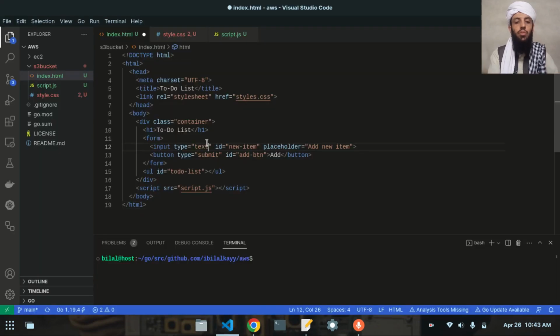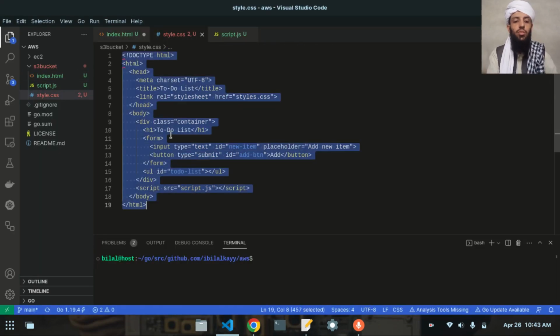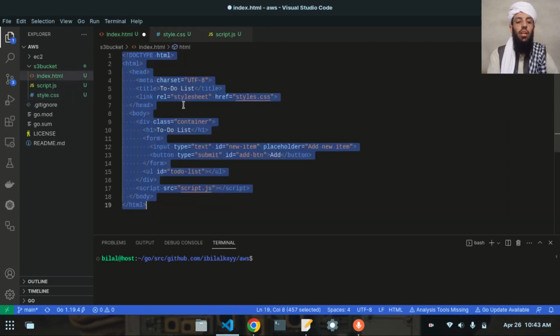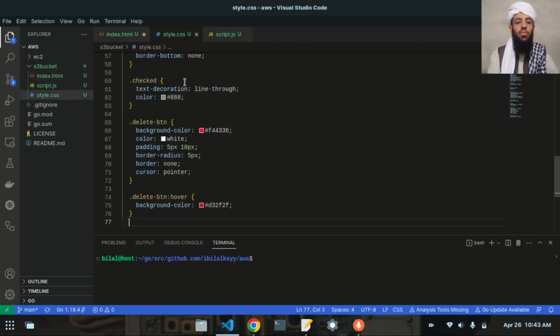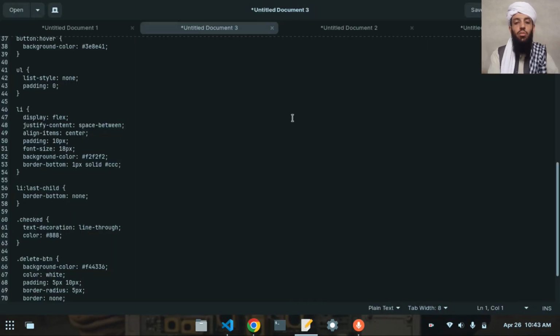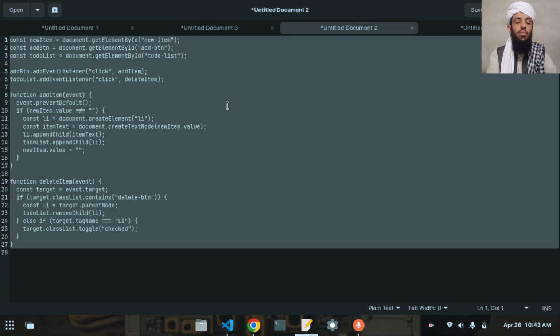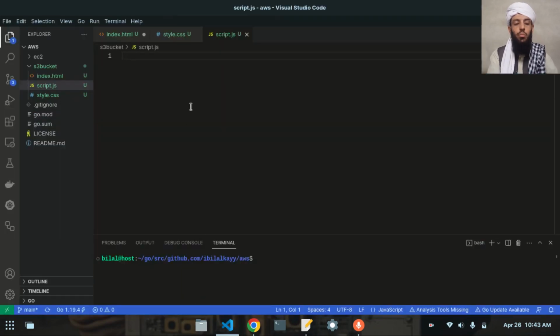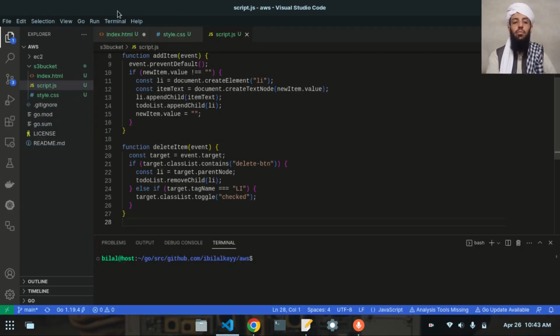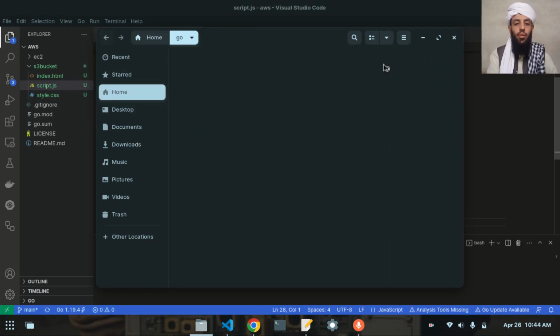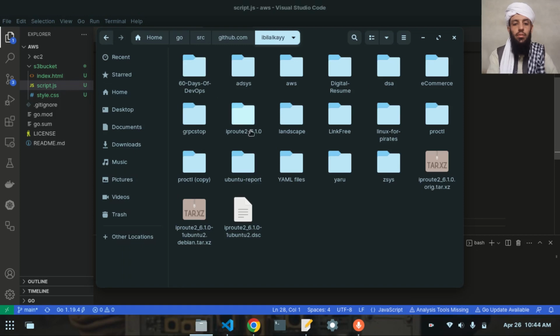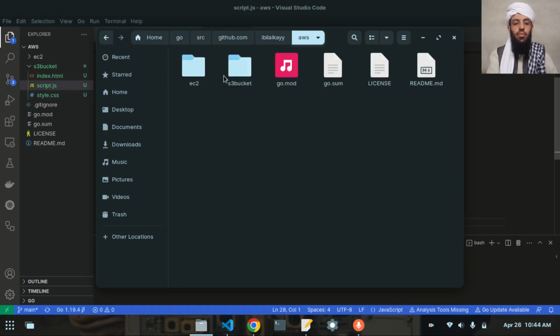Copy this and paste it inside this style.css file. All right, so this is the index, the HTML code, this is the style, the CSS, and let's go to the script.js. Here you can see this is the JavaScript code that I need to copy from here, and I will paste it down here. All right. Let me go here. You can see that this is the AWS S3 bucket.